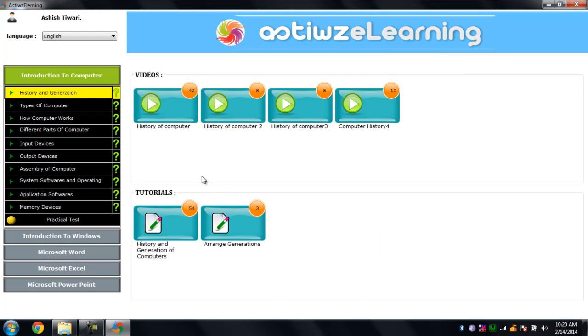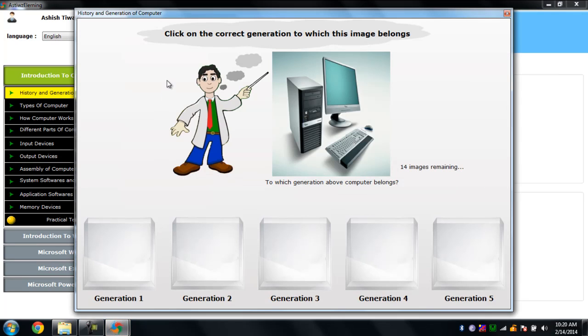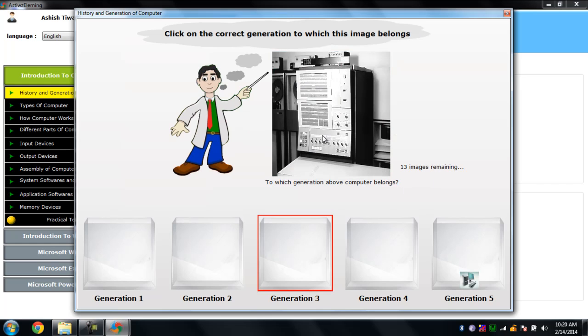We also have tutorials, that is, once the teaching is completed, tutoring is done for the user. So we have the history and generation of computers tutorial. Let's see what it is. The tutorial screen has appeared and it asks the user to click on the correct generation to which the image belongs. If the user fails to place the image in the right area, then the tutorial guides it.